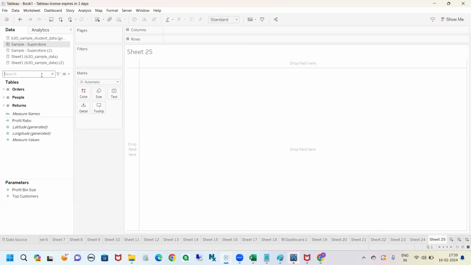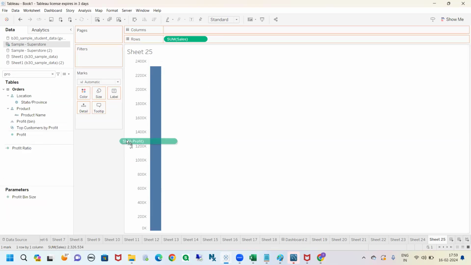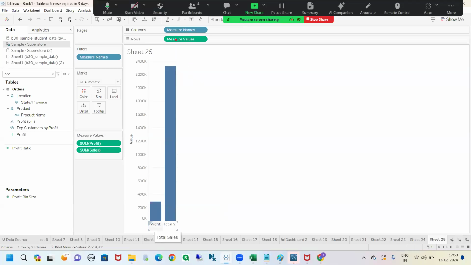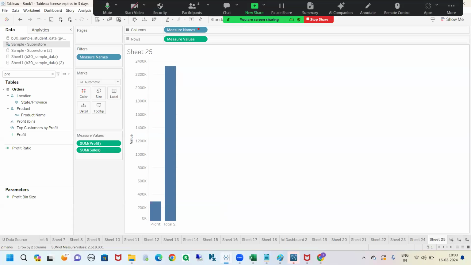Okay, so very simple. Just drag the sales into the row shelf here. Drag the profit into the axis of the sales. So it will generate a side by side bar chart, and automatically Tableau will generate measure names and measure values. As I have measure names in the column shelf, I can see each measure in a separate column.